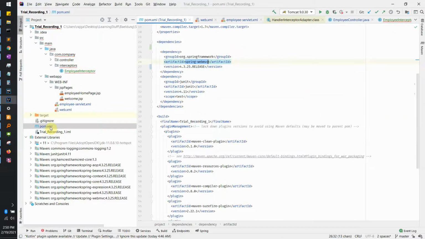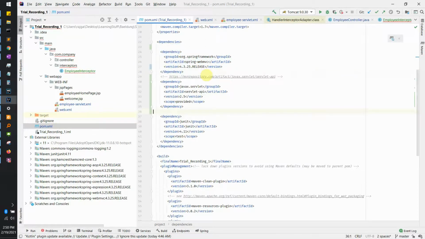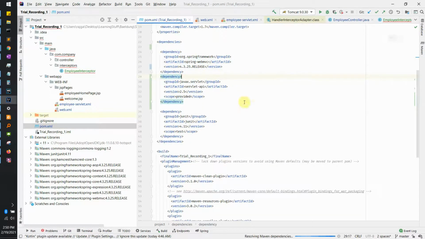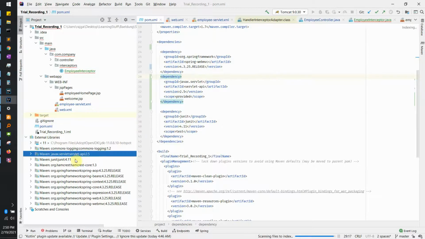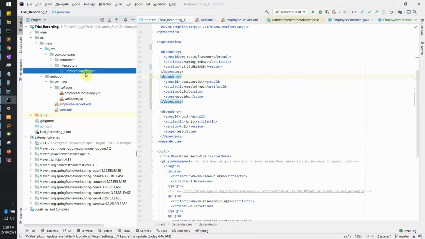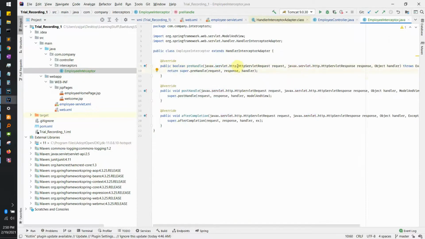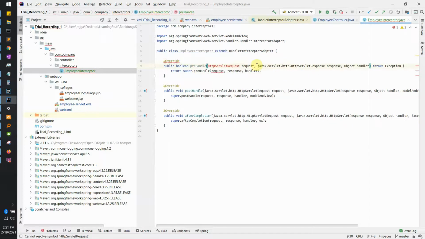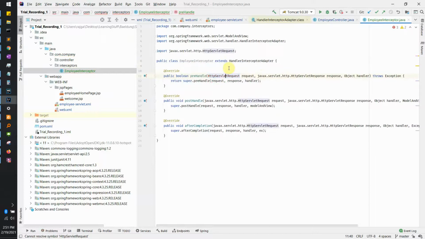We go back to our POM XML and we add our dependency over here. Let's reload our POM. And now we can see the javax.servlet library over here. Now if we go back to our EmployeeInterceptor, we can see that HttpServletRequest is now imported. Let's do this.